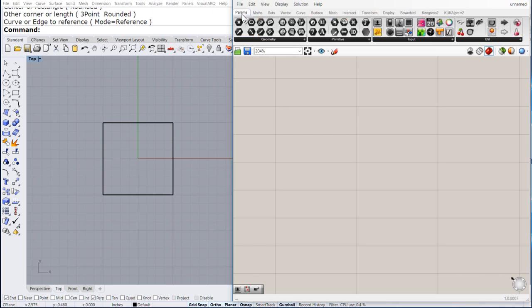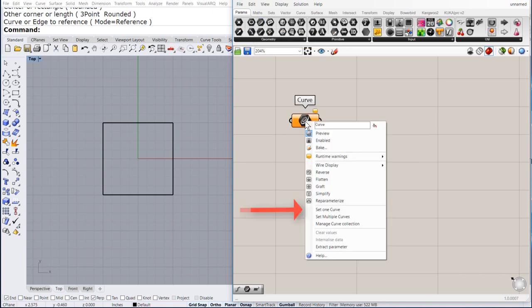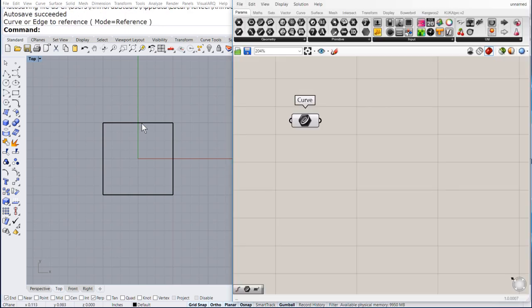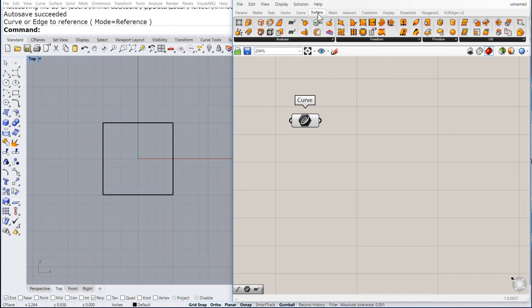First, on the params, drag and drop a curve param. Right click on it and select the rectangle from Rhino. Now we find the area, which is going to give us the centroid, the center of this rectangle.